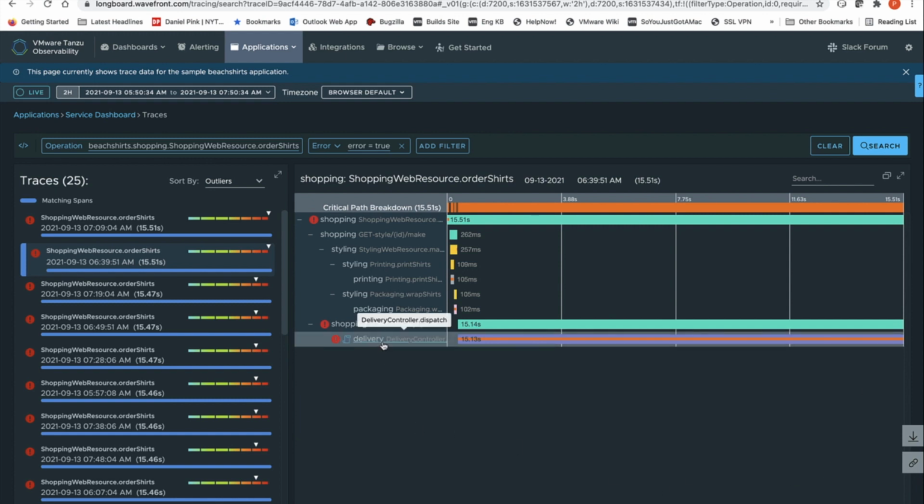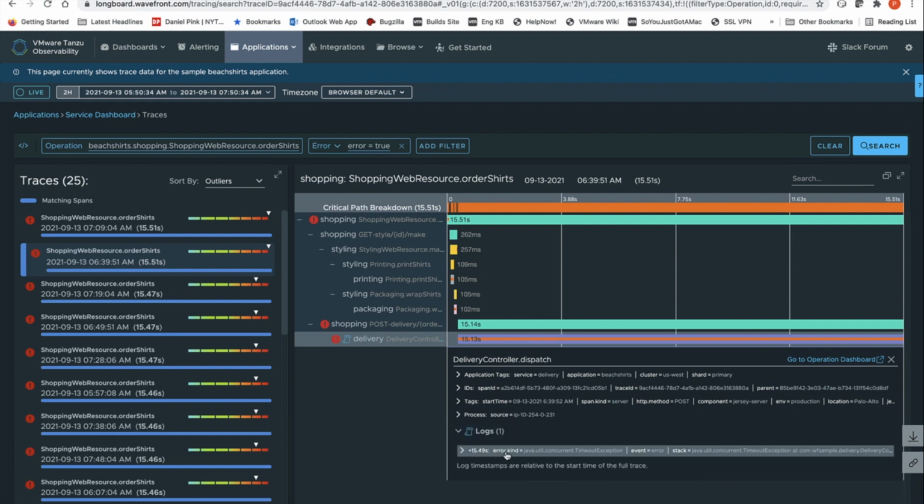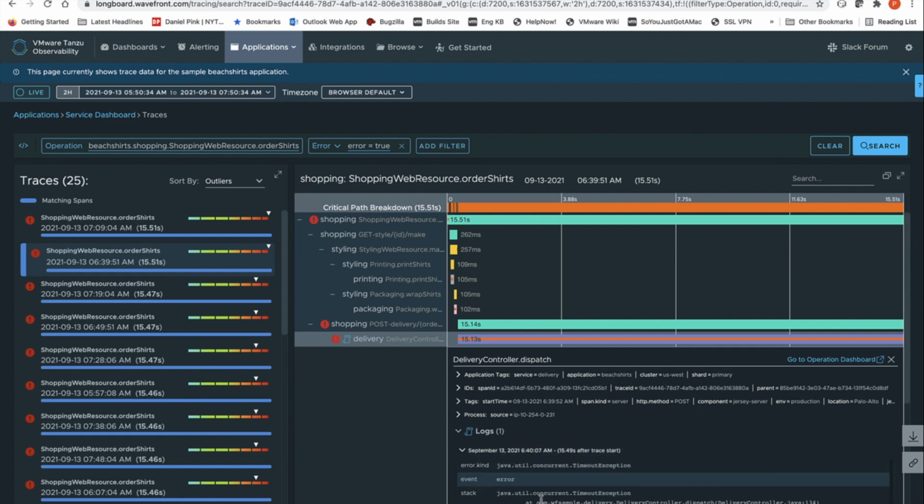As we drill down, we see the delivery controller dispatch. And look at the logs, you get a lot of detail around that item, and the logs are loading. And interesting, so here's a timeout exception, and we get the actual line number and the code that we could go to where the timeout's happening. So terrific mechanism to be able to quickly isolate errors and then continue troubleshooting where the error occurred.